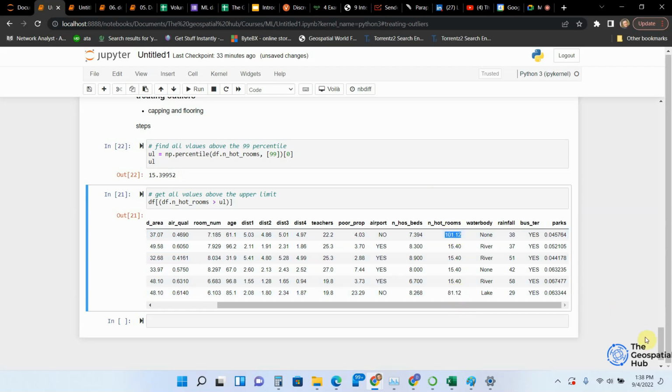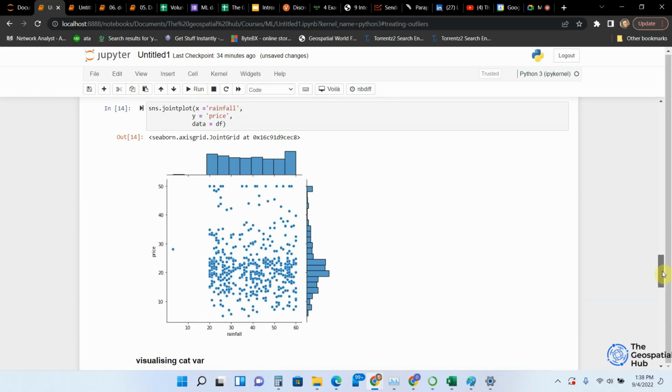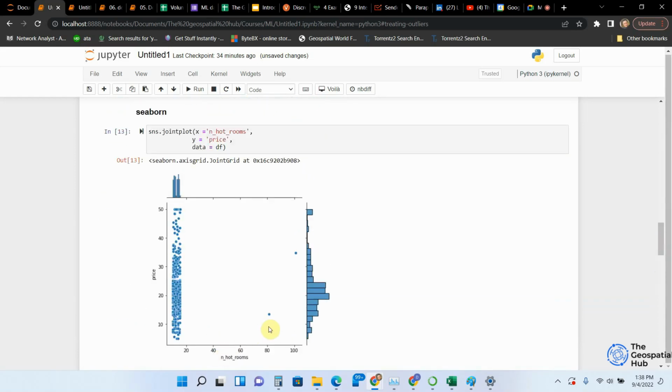We've identified them. So look at this. If you look at this plot, remember we plotted this earlier. So these are the two values.